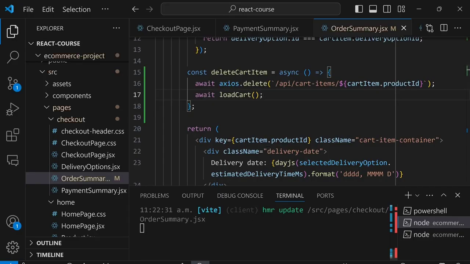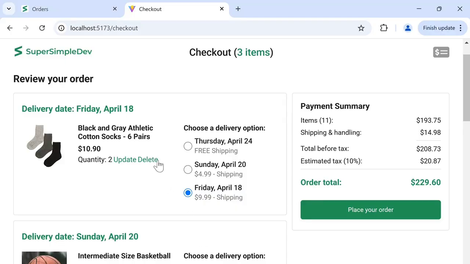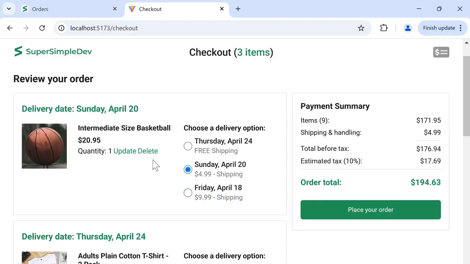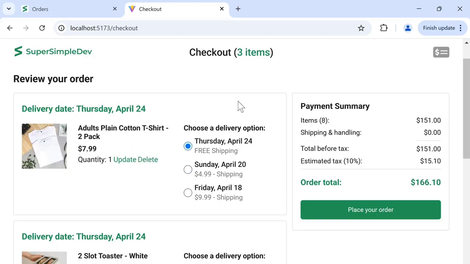We'll go to the website, and we're going to delete this first product. And notice it updates the cart, and it also updates the payment summary. If we delete another product, you notice it updates the cart and updates the payment summary. So that's how we make the delete link work. I'll leave updating the quantity in the cart as an exercise.